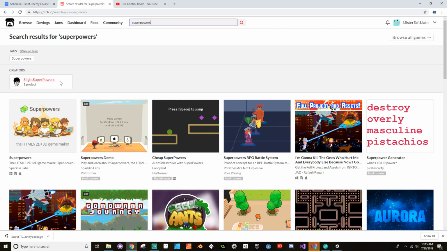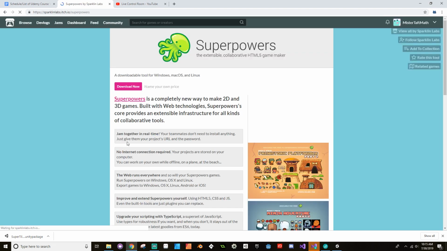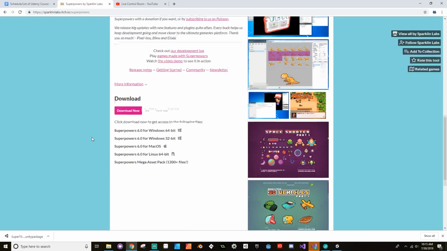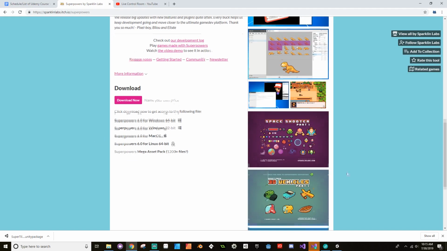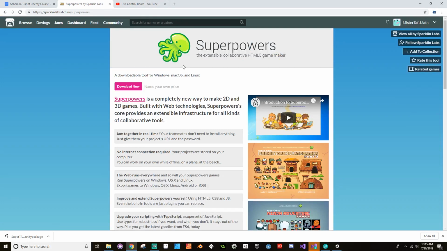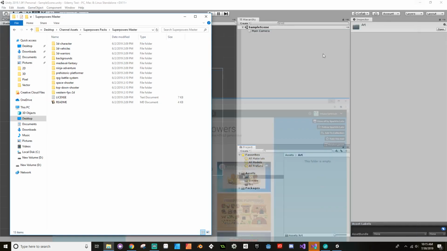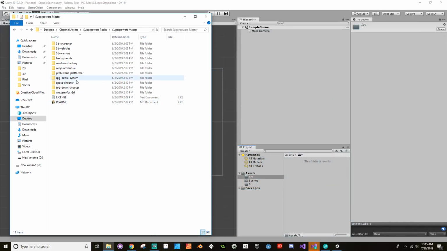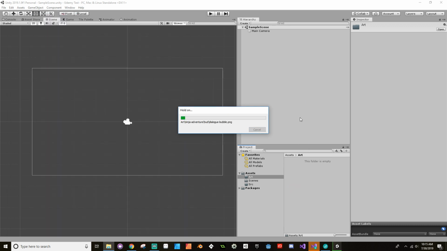The Superpowers assets I'm using are from here. You can find them on itch.io if you just search for Superpowers. They're really quality assets and pretty extensive for what we're doing. I'm going to be using the Ninja Adventure Pack, so I'm going to bring that in here and let that come in.